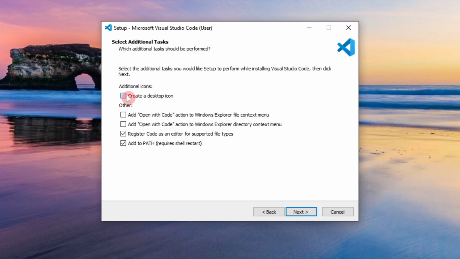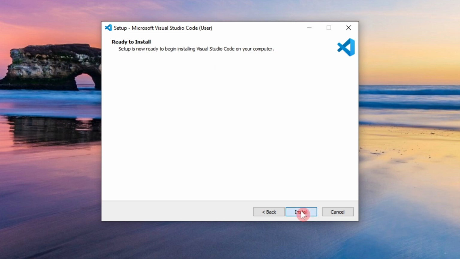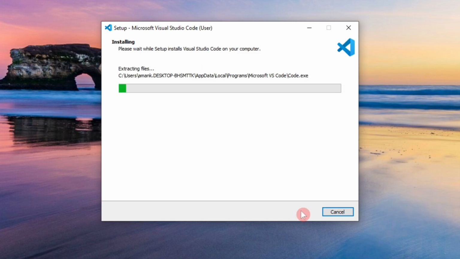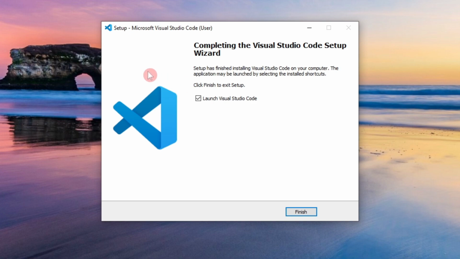Check create a desktop icon if you want. If you don't want it, don't check it. And don't forget to check add to PATH. Click on next. Now it's ready to install. We can click on install. Now it will take some time to install. Now VS Code is successfully installed in your PC. Uncheck this box and click finish.